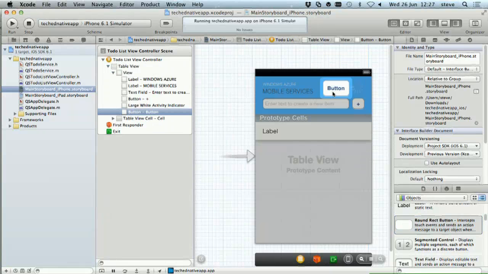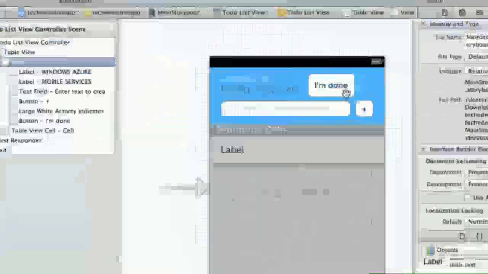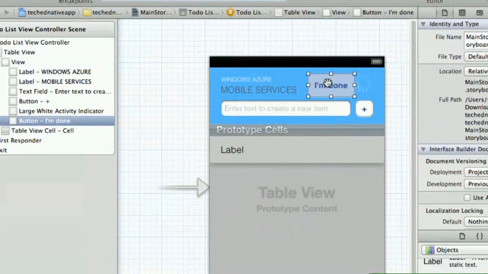Okay, put some text on it. Let's have mark, let's just call it I'm done. Okay, and now I need to link that up with the operation on the view controller. So I have to perform a really weird gesture at this point where I hold down the control key and drag the button onto the thing that it's on. Very strange, but that's a way of linking it to an operation on that view controller.